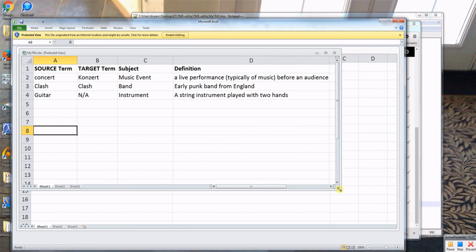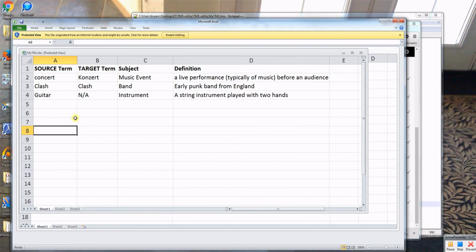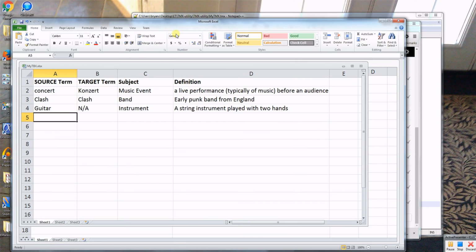Hopefully you can see that. So I'm going to add my own new term. I'm going to call it, let's see, let's call it auto. Need to enable that for editing. Okay, let's call it. Our new one is automobile, and I'm going to say that the target term is not applicable, and I'm going to say that this is vehicle.